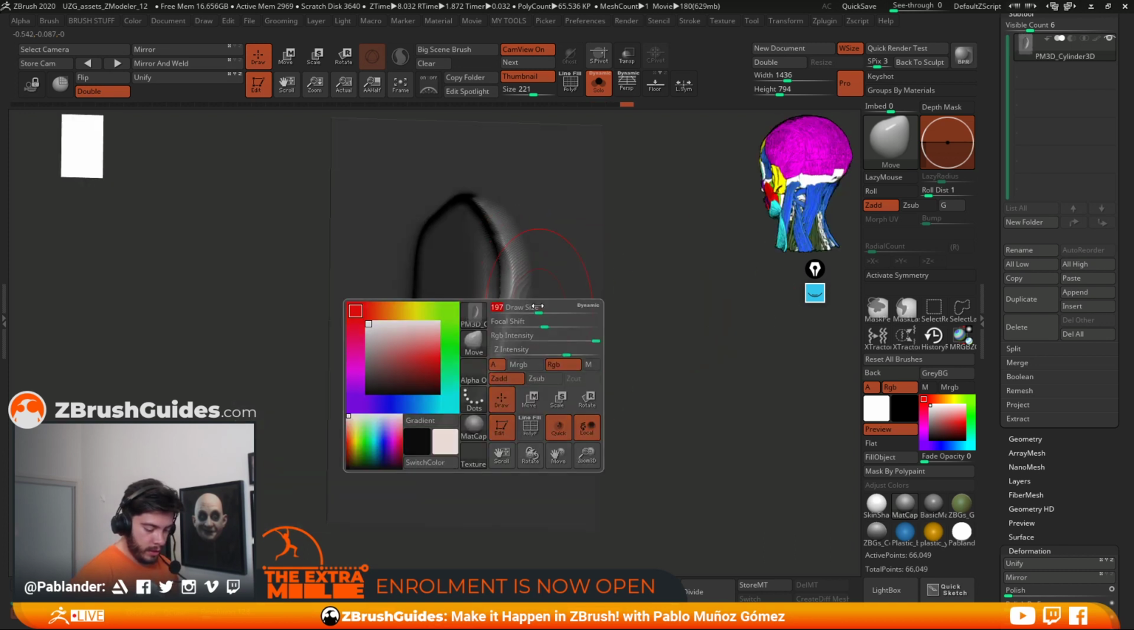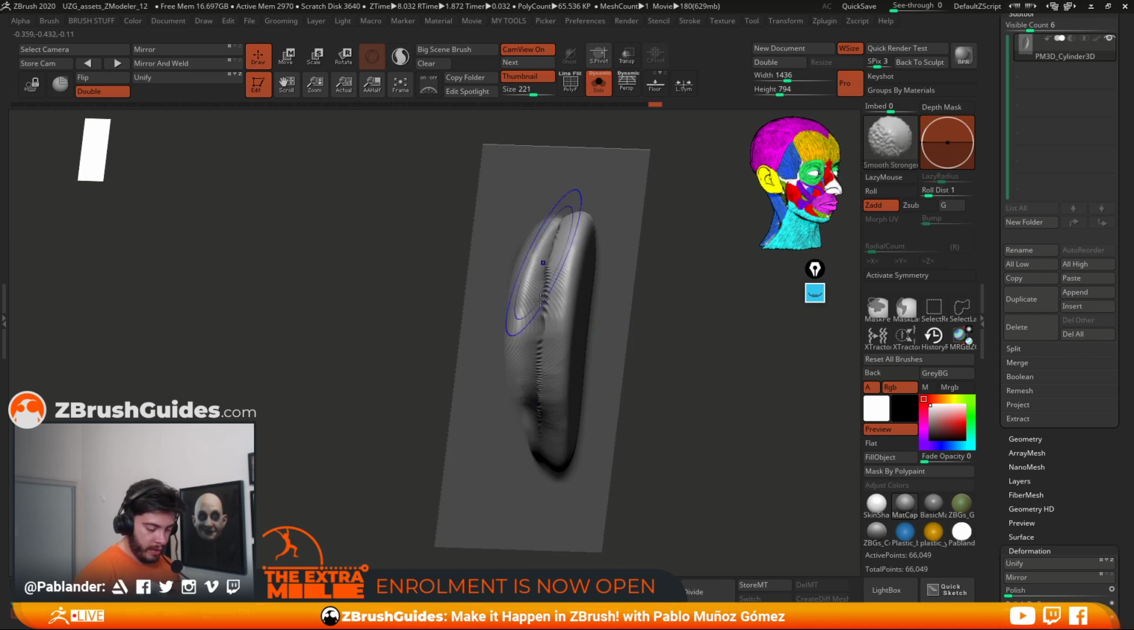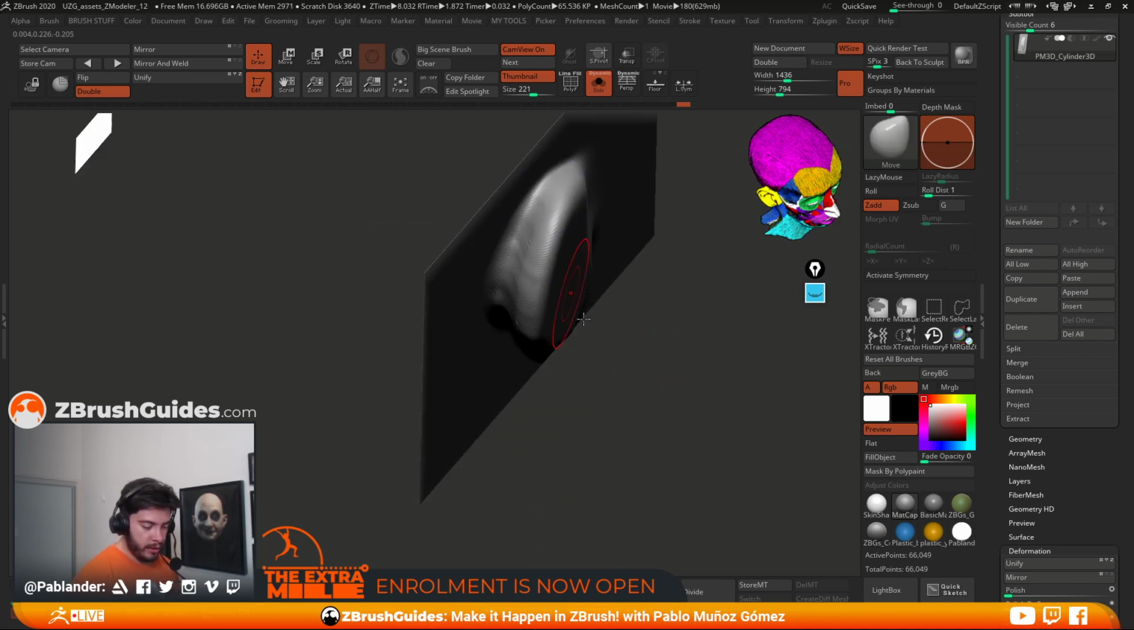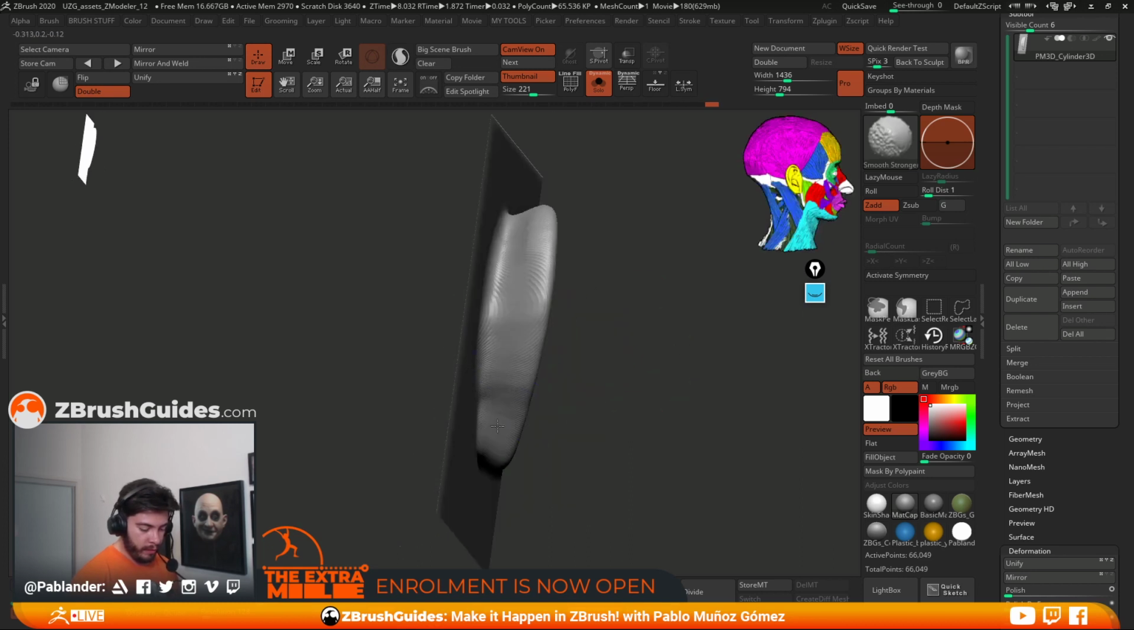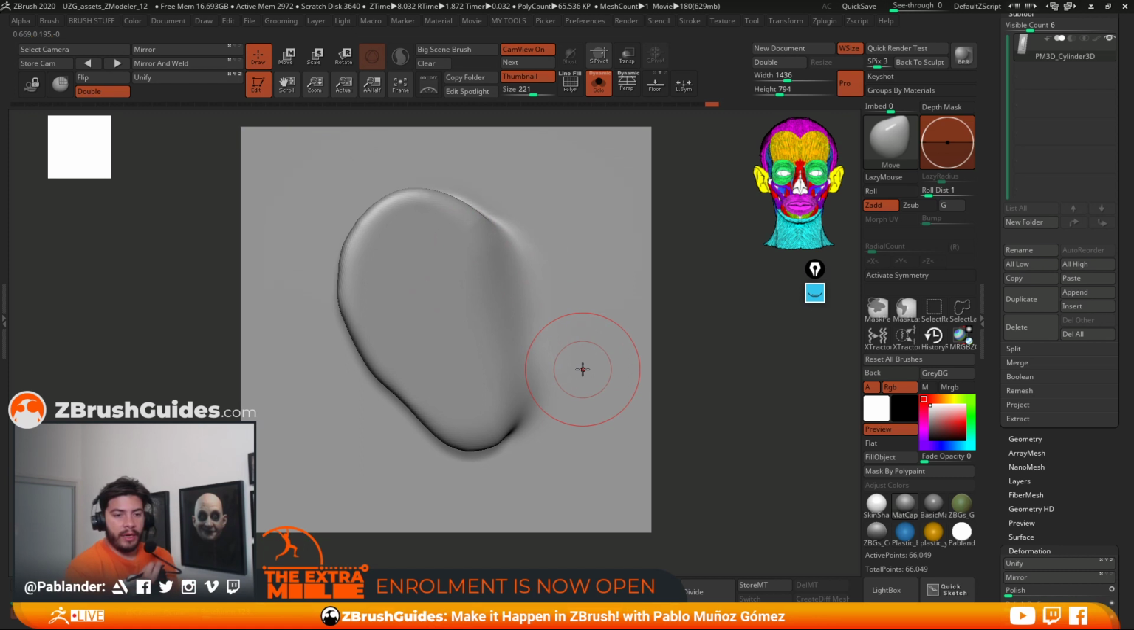Like so. And there we go. All right, I think we have a relatively decent geometry to start playing with. And of course, when we subdivide this, we're going to have more geometry to play around with. So that's kind of like the base.